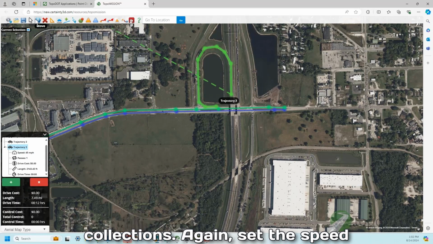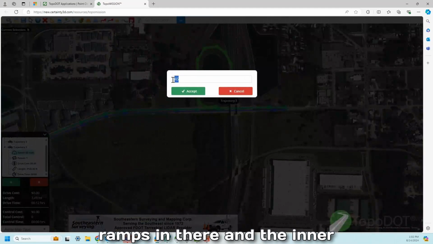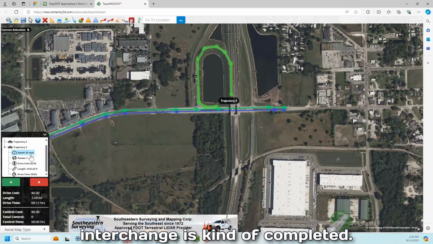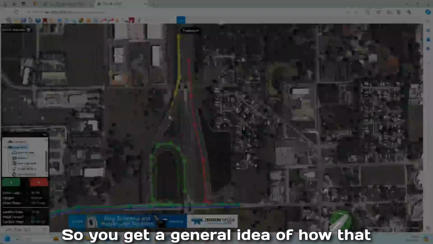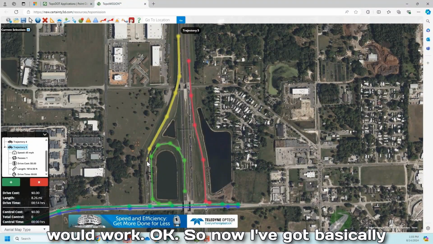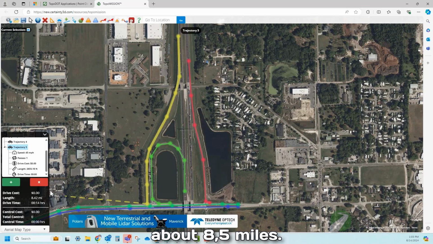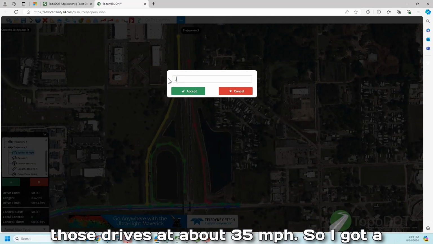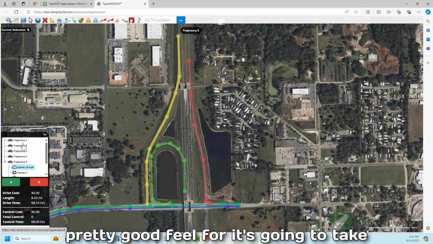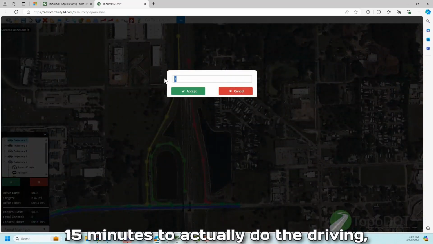Again, set the speed, and I'll skip ahead now, and you'll see that we go in. We got all three ramps in there, and the interchange is completed, so you get a general idea of how that would work. Okay, so now I've got basically five trajectories. I've got, let's see, about 8.5 miles of driving to do, and I'm going to do all those drives at about 35 miles an hour. So I got a pretty good feel that it's going to take about 14 or 15 minutes to actually do the driving, right?